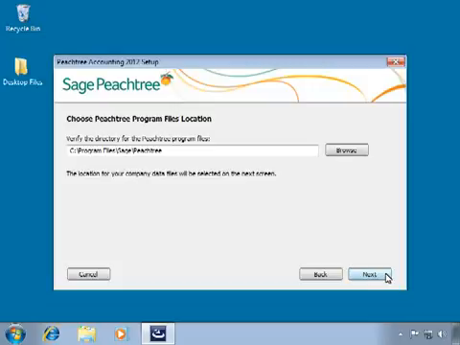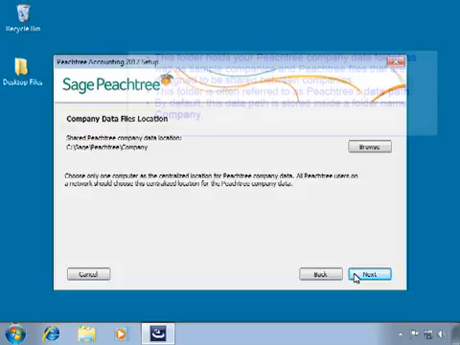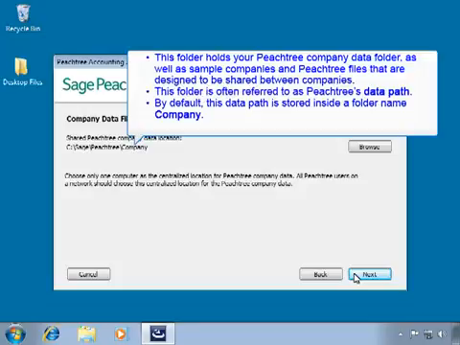Let's leave the program path to be installed in a Sage Peachtree folder in our System's Program Files directory and click Next. Earlier, we told the setup process that the company data will be stored on this machine. Now we need to define the exact location on the Peachtree Company Data Location window. This folder will contain your Peachtree Company Data folder, as well as sample companies and Peachtree files that are designed to be shared between companies, such as tax table and report files.